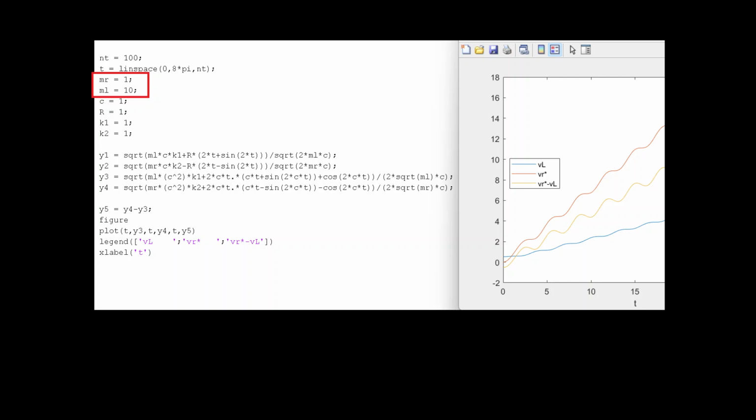However, as we can see in this graph, changing the system parameters can make this lower bound more or less relevant and useful. That's all for now.